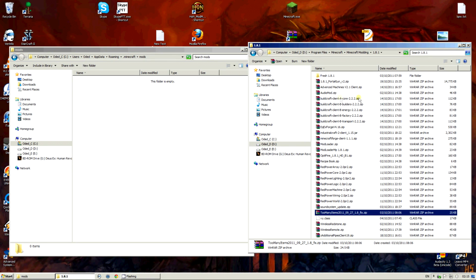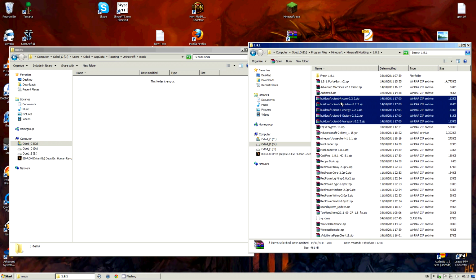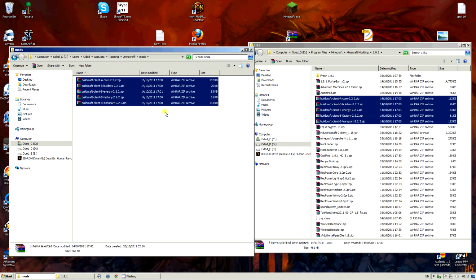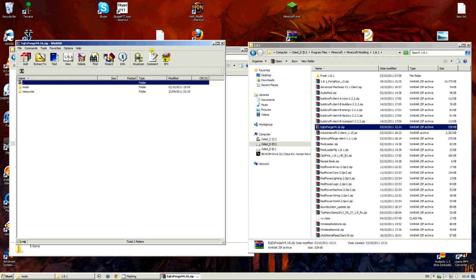So let's say I want to install my Buildcraft and all its dependencies, so I just copy and paste it, and that's it, the mod is now installed. Same works for Equivalent Exchange.